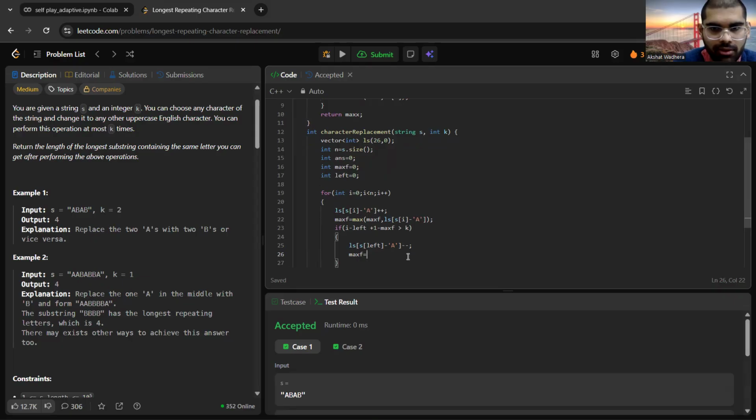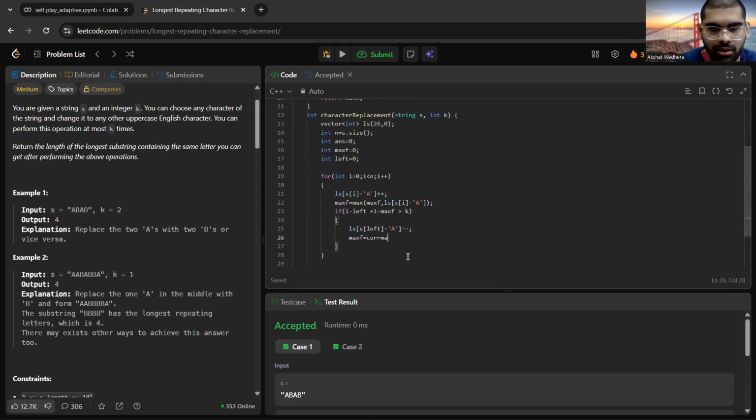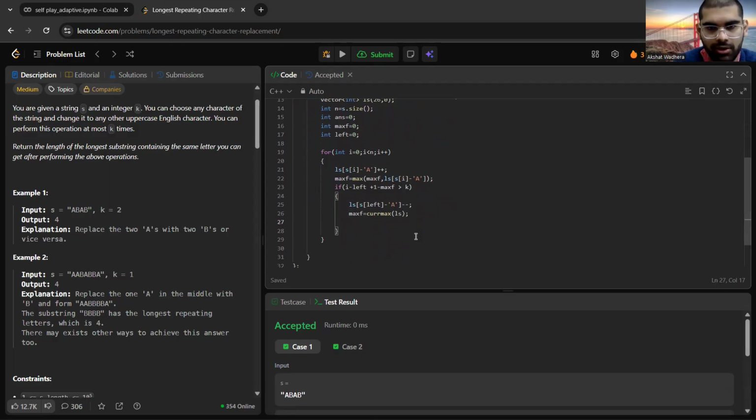That is, max f is equal to the function I have made, current max. So I'll input my ls into that. Now we will have a new maximum frequency. And now that it is done, I'll increase the left pointer, so that the left pointer moves a step ahead. Now, we need to avoid recomputing the max again and again.